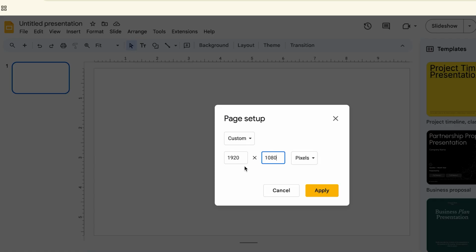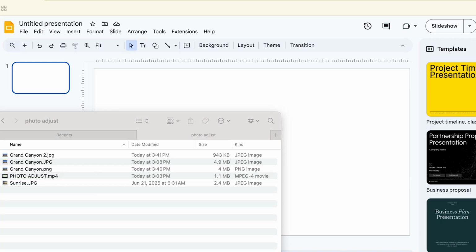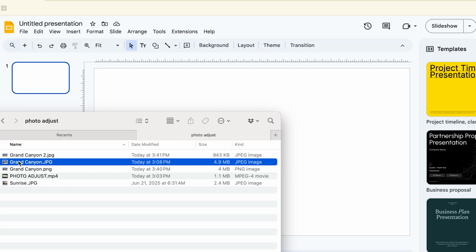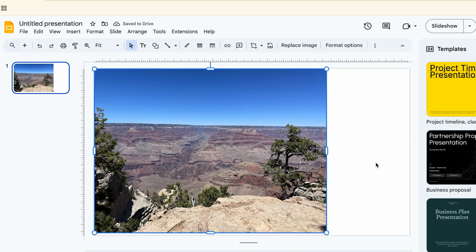For us, let's just pretend we're making a thumbnail background for YouTube, so 1920 by 1080, or this could be for a video as well. Now that I've got that resized, I'm just going to bring in an image. Here's my Grand Canyon, my original image. If I drag that over here, it'll put it in place. You'll see it's at the size that it was, according to the aspect ratio. So we need to stretch this image to fit our whole page here.